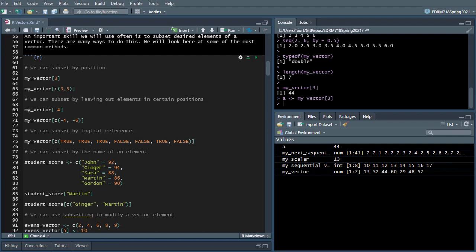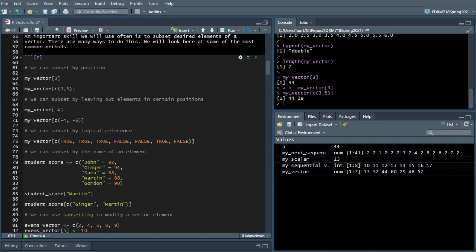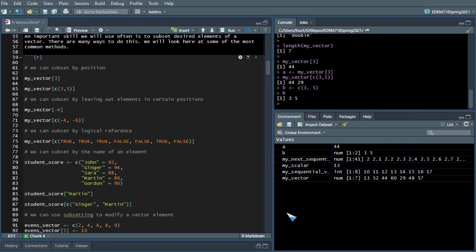Here I'm going to pull out two elements, the third and the fifth. As always, when we're creating a vector, we need to concatenate. So notice what I'm doing. I'm using a vector to subset a vector. So the third and fifth elements are 44 and 29. Let me demonstrate again a little more explicitly how I'm using a vector to subset a vector. Let me create a vector 3 and 5. So there's my vector B, 3 and 5. I could actually have done this, and it would have subsetted out the third and fifth elements.